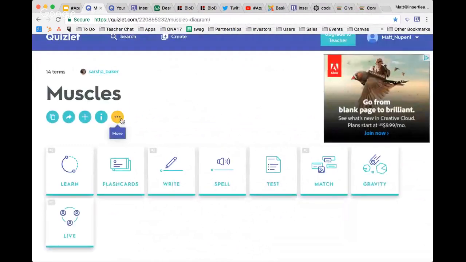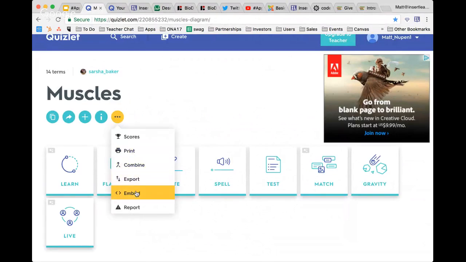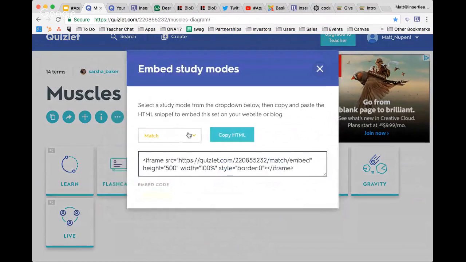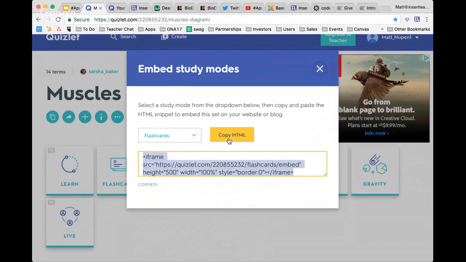So I'm going to head over to one of those. While it's loading, once you find the one that you want, or you've created one, you click on this little ellipsis, and you go down to Embed. And this is where there are a lot of different options of what kind of mode you want to embed in there. So you can do match, learn, test, flashcards, or spell. I'm going to do the flashcards one. It gives you a little iframe code right there. I'm going to click on copy.